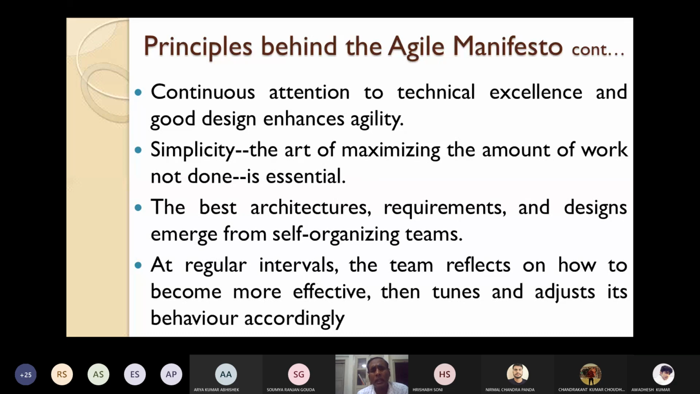It is very much simple. You have to maintain simple software development. Simplicity means the art of maximizing the amount of work not done. It is essential. So simplicity is another principle that is followed in the Agile Manifesto. Simplicity, the art of maximizing the amount of work not done, is very much essential.